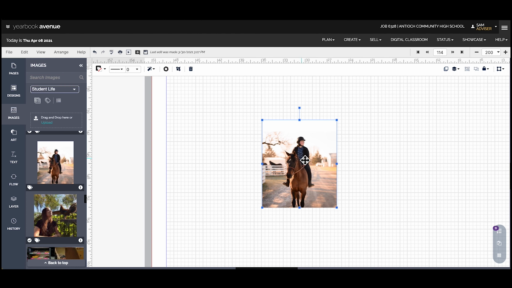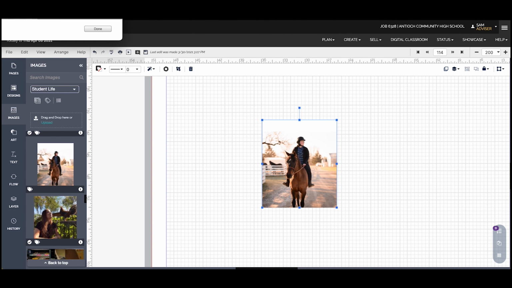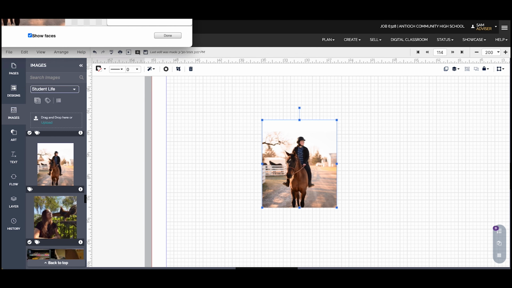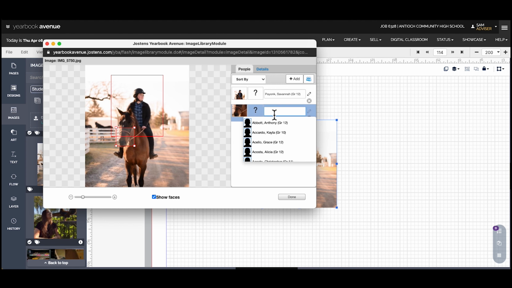So to tag a name, right click on it, tag names. Then this one has already been tagged and knows who she is. It looks like I spelled her name right too. Good job, Warden. But if her name's not there, let's say we want to tag the horse. Just click on it, and then you can start to put in a name.